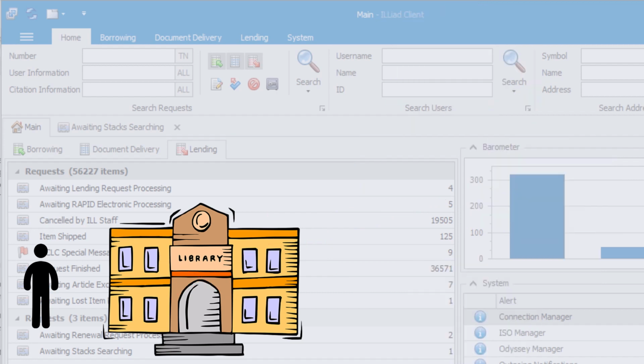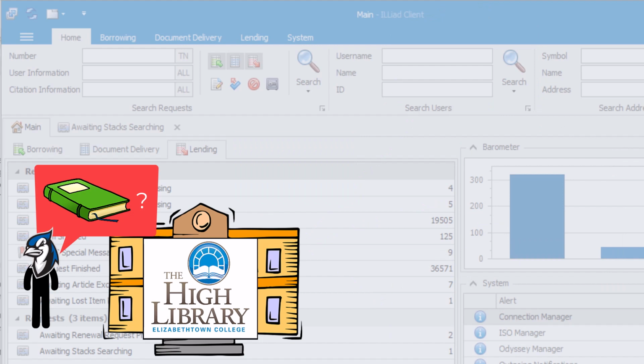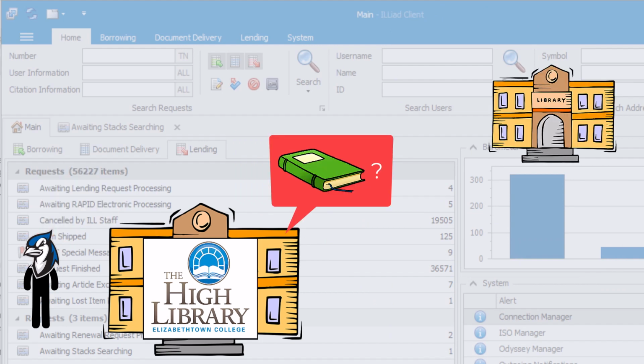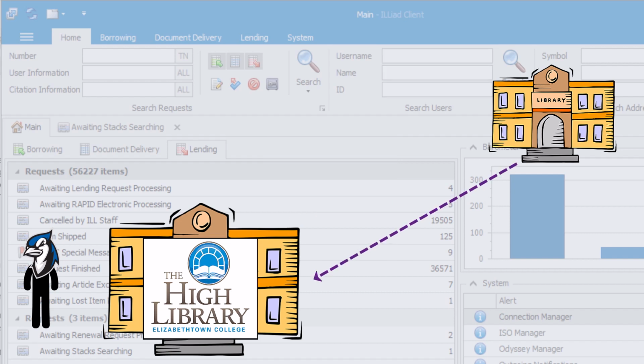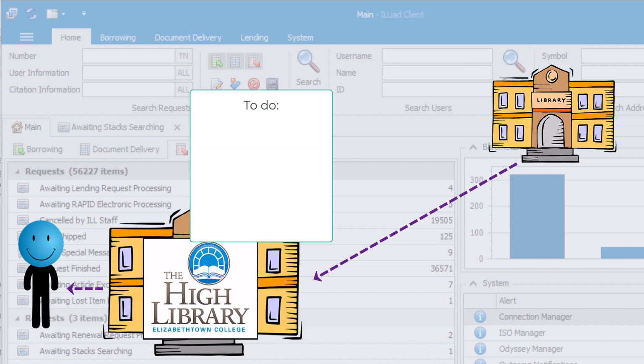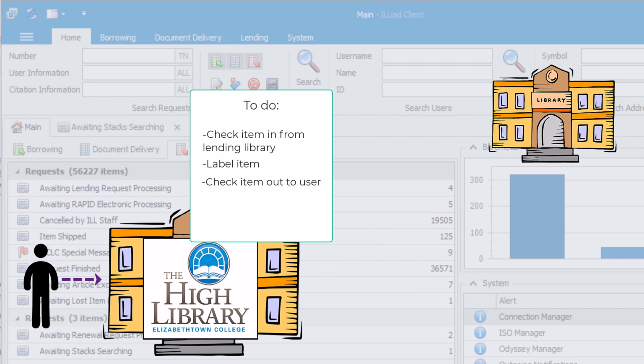When our users request items, we become the borrowing library. As the borrowing library, we are responsible for making sure that the borrowed items get to the patrons that requested them. For articles, this all happens automatically. For physical items, we must check the item in from the lending library, which notifies both the lending library and the patron that wanted it that the item has arrived. We label the item and check it out to the user. Once the item is returned, the process begins in reverse.